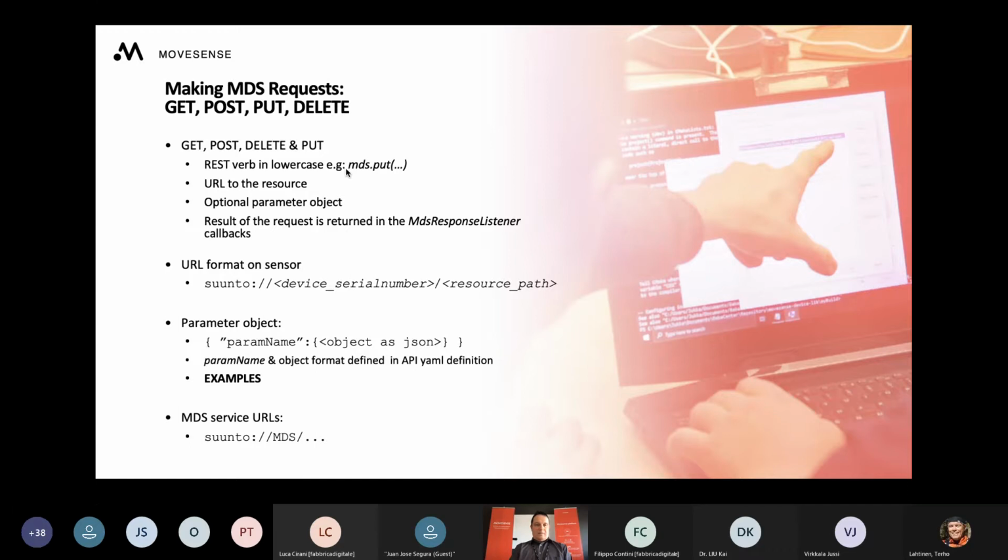Parameter object is simple JSON. It's a JSON string that you just give to the method, and the parameter name and the structure of the object as a JSON that you give it are defined in the YAML Swagger definition file. For example, if the YAML for verb get would define that it would have an object called query that has a certain structure, then the parameter name would be query, and then the object would follow that structure that is defined in the YAML. If you don't put that correct, you will get the error 400, which is bad client something, bad client request, I think. And for examples, I'll show you.